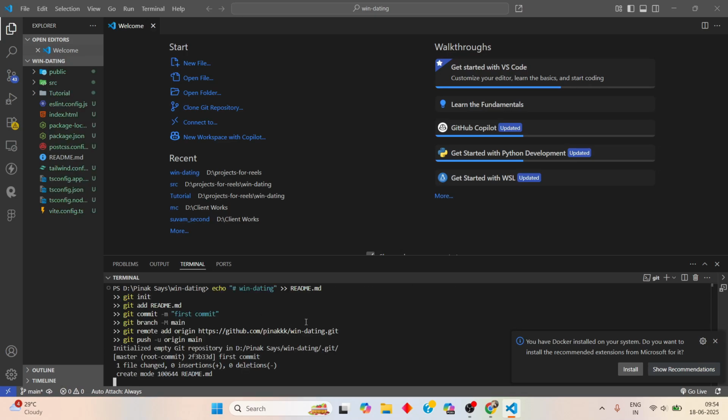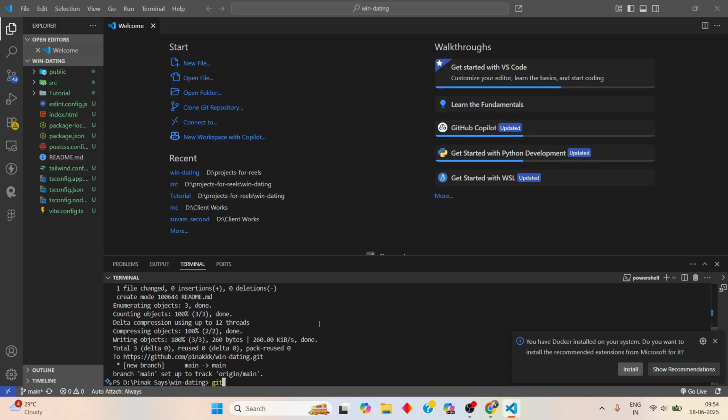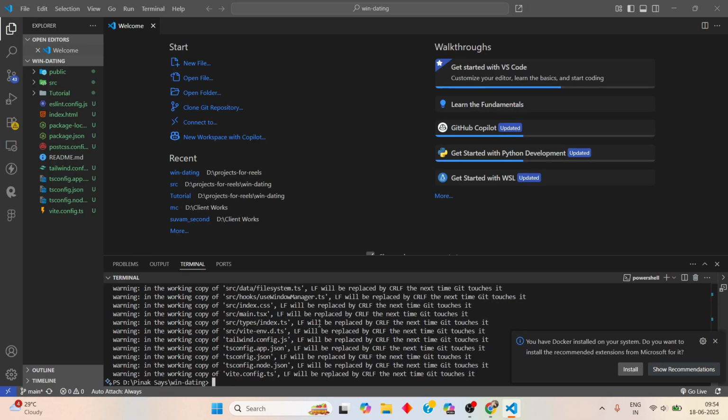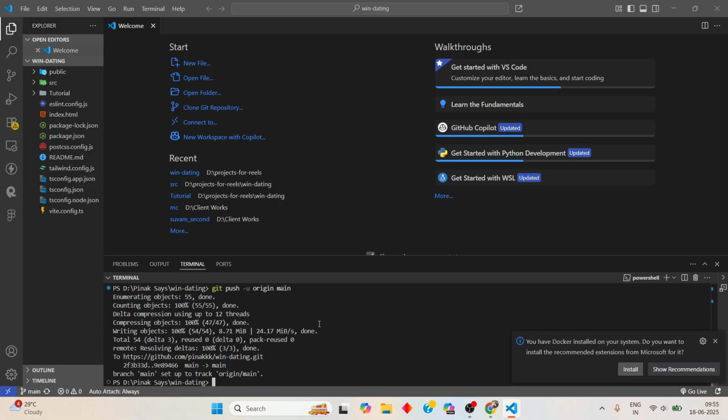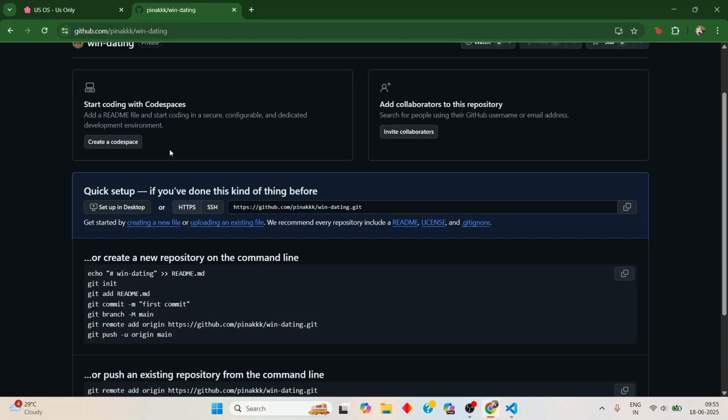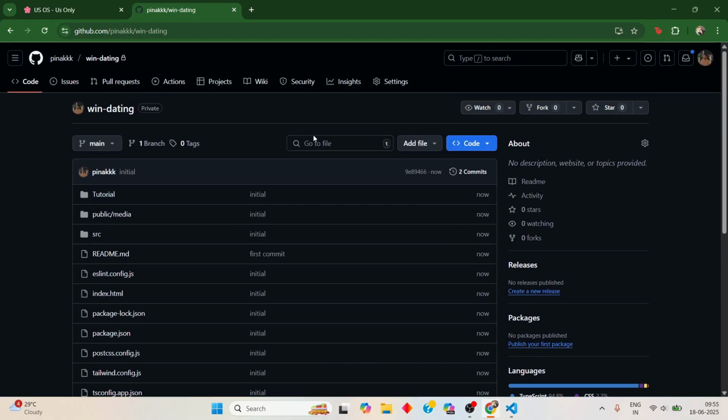Now write some git commands, such as git add dot. After that, git commit -m, and here write your message, it can be anything. After that, git push -u origin main. That's all. Now the code has been uploaded to GitHub. You can check again to make sure that all the folders are there.